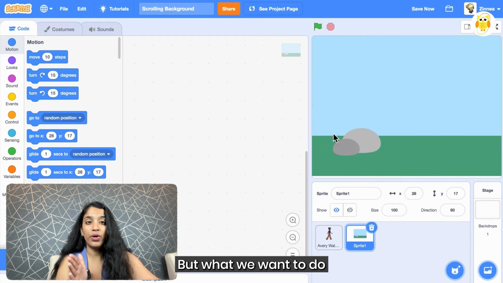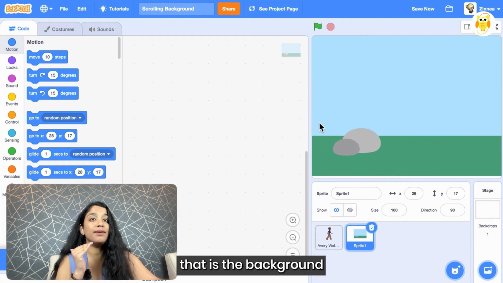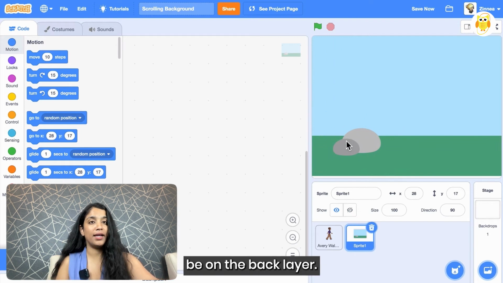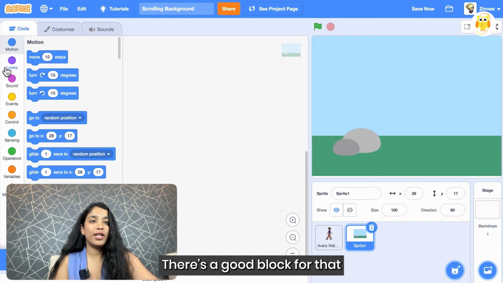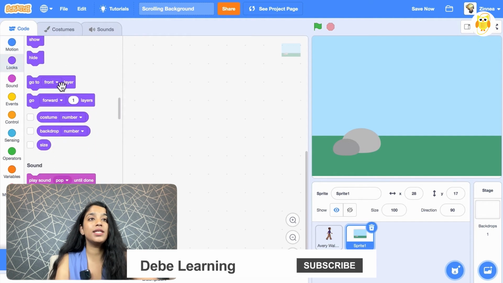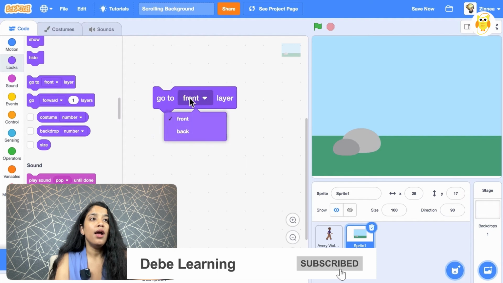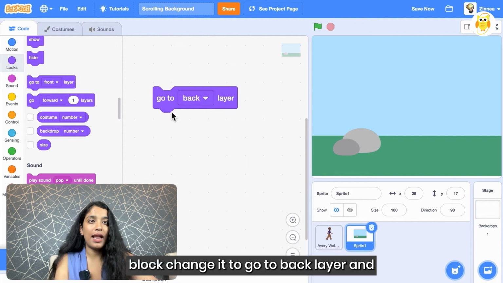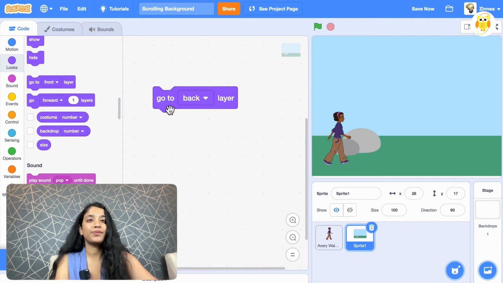What we want to do is make this sprite, that is the background, be on the back layer. There's a good block for that in the looks category. If you scroll down, there is a block which says go to front layer. Change it to go to back layer and click, and there you go.